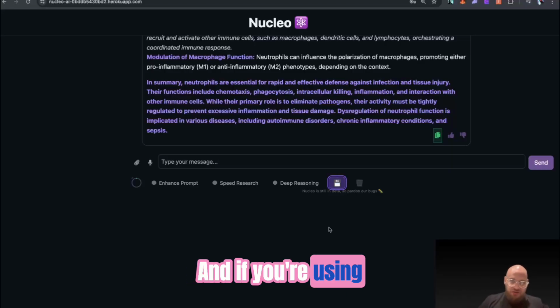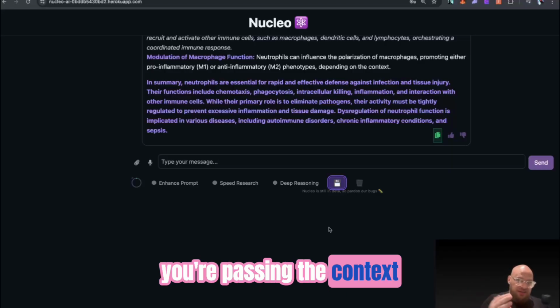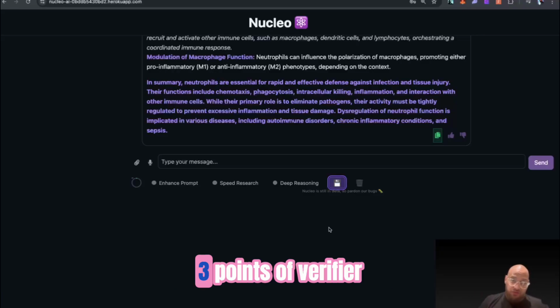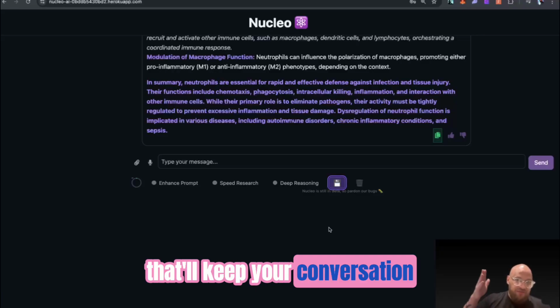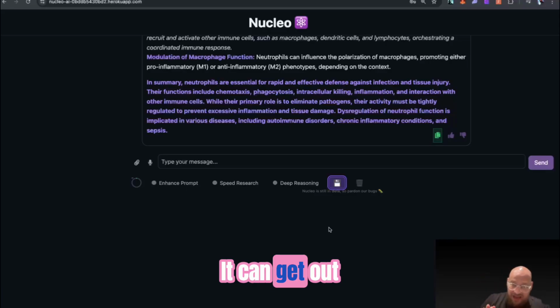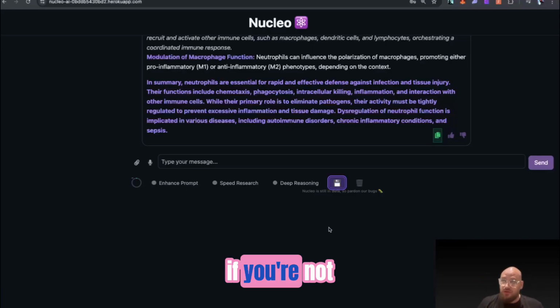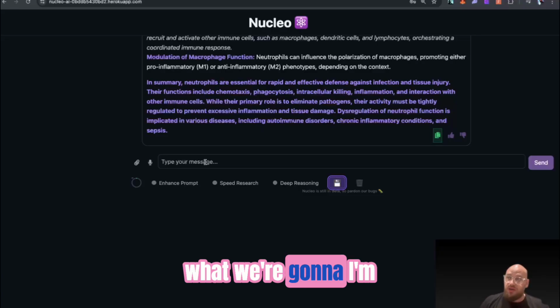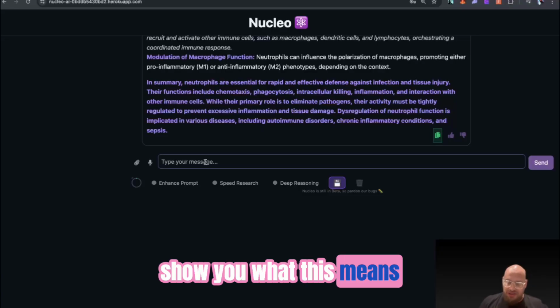And if you're using web search, you're passing the context, and you have a RAG database, you kind of have these three points of verification that will keep your conversation on the right track. Now, it can get out of hand if you're not careful. So I'm going to show you what this means.